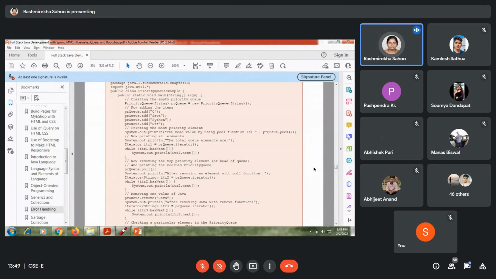So a few methods are used here, like peek. What is the peek method? Peek method only shows you the front element or the first element. It will only show you. But there is a method called poll. Poll method will remove the first element. Okay. Peek only shows you the first element, but it will not remove. But poll will remove the first element. Okay. So here it is traversing.